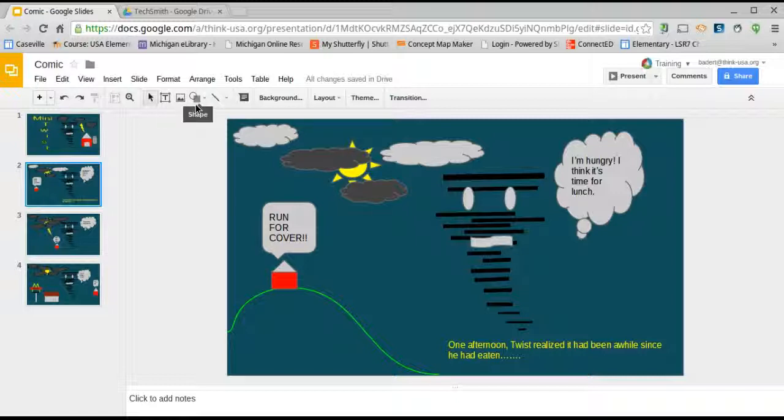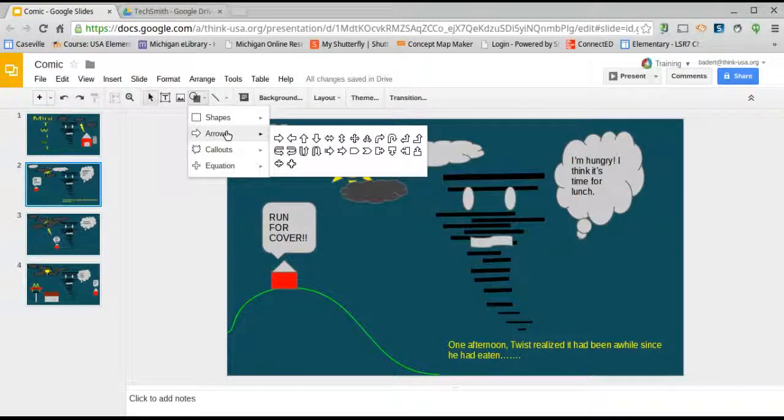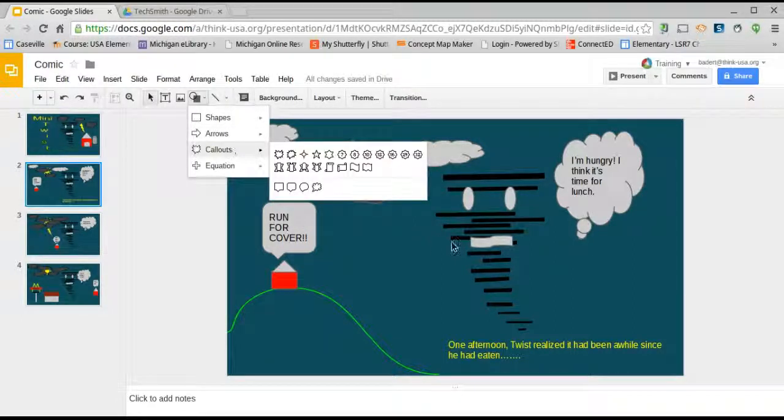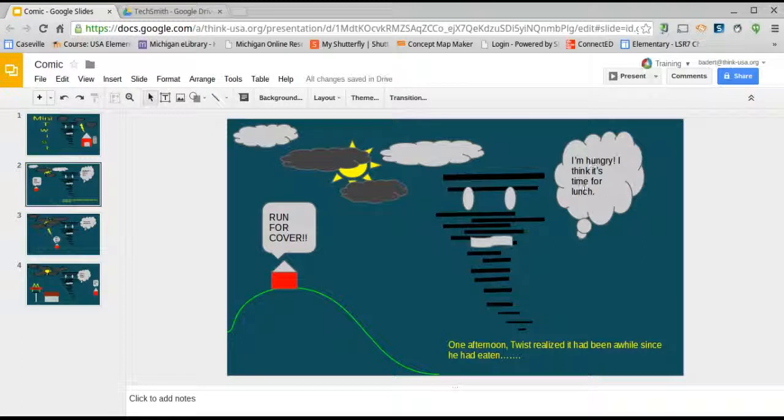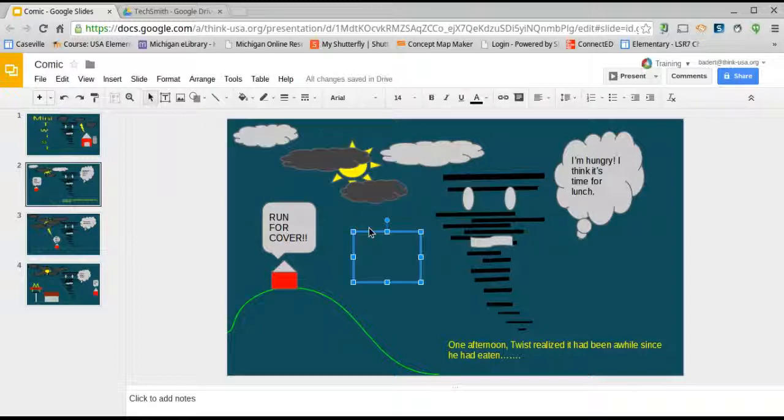The shapes button is right here, shapes, and I use just all these different shapes. You see there's a lightning bolt, I use the sun, clouds here, you can use arrows. When you make your characters talk, you want to use something in shapes called callouts. That's where these thought bubbles come into play. You can make them as big or small as you want, like I did here, and then you just type what the characters are saying.